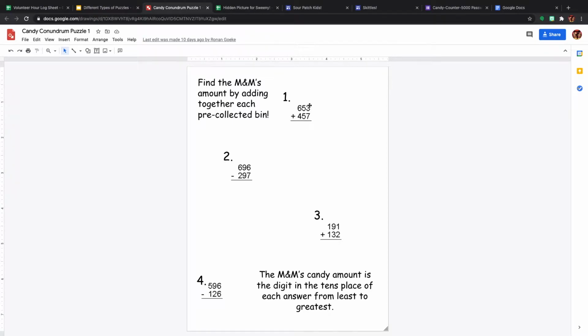This is 1010. So the tens place is 1, so that would be the first digit, because it goes from least to greatest. And then you get the answer and you type it into the Google Forms, which would be the locks, and I'll show you how to do that in the next video.